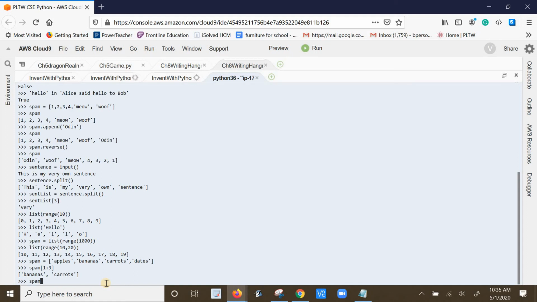If I wanted spam :2, what that means is :2 doesn't have a starting index. That means it's going to start before the 0 index, and it's going to stop at the second index. So is it going to include carrots? No, it's not. It's only going to have apples and bananas.